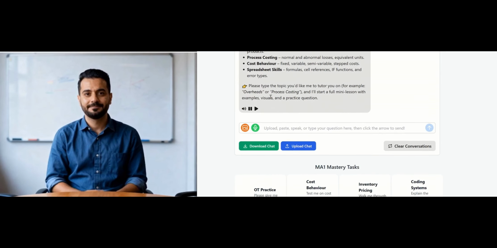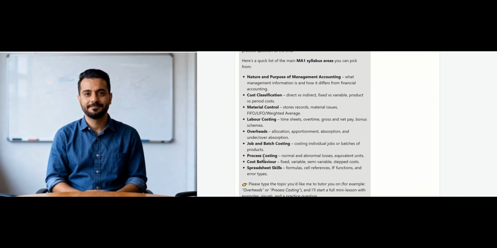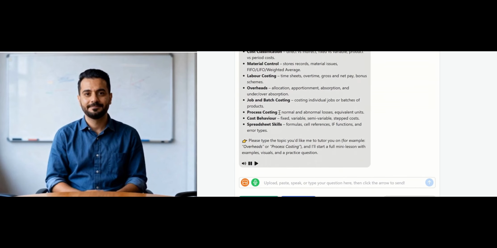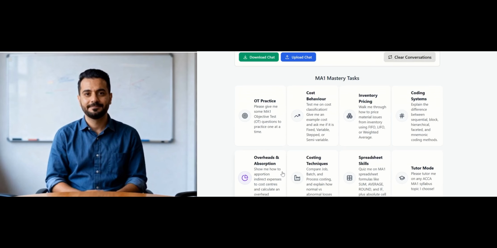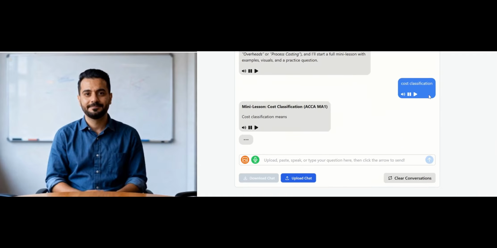I could maybe say the AI would tell me which areas of the syllabus I could pick from, and I could pick cost classification. Alright, so whichever area I think I need some extra help in, I could just pick that. Classification. Right, and I click the submit button.